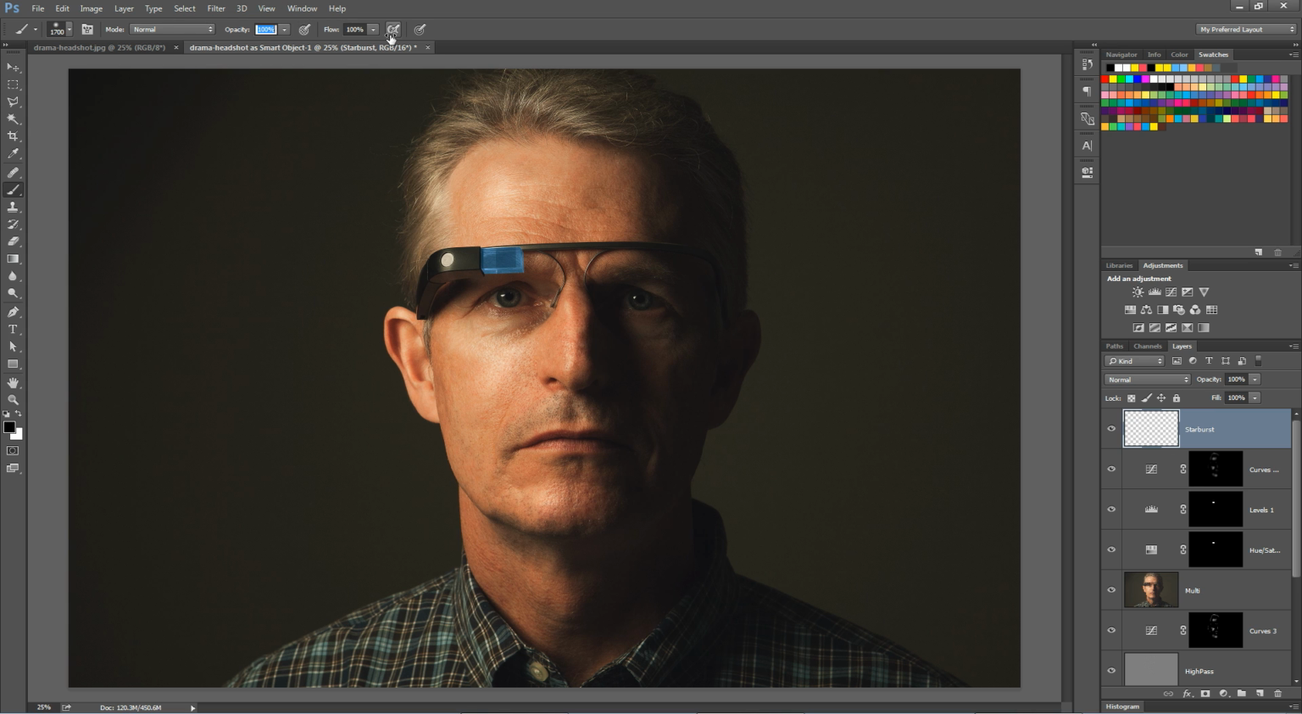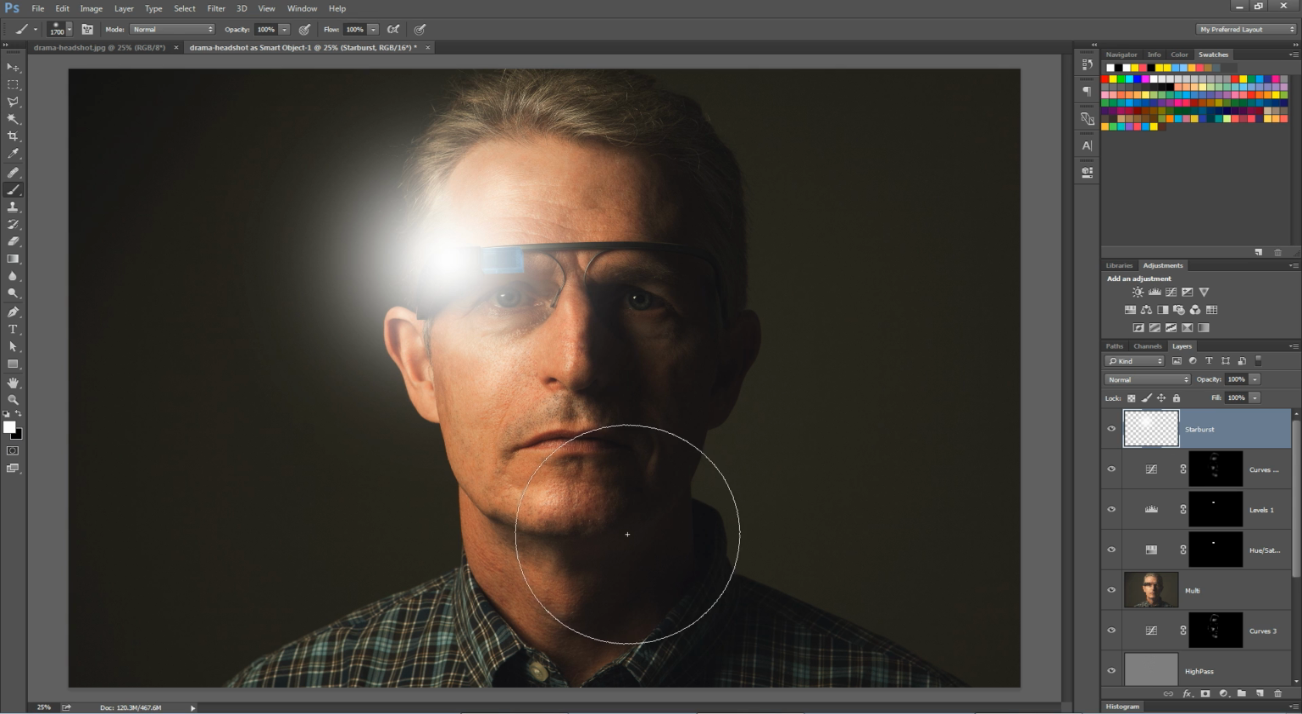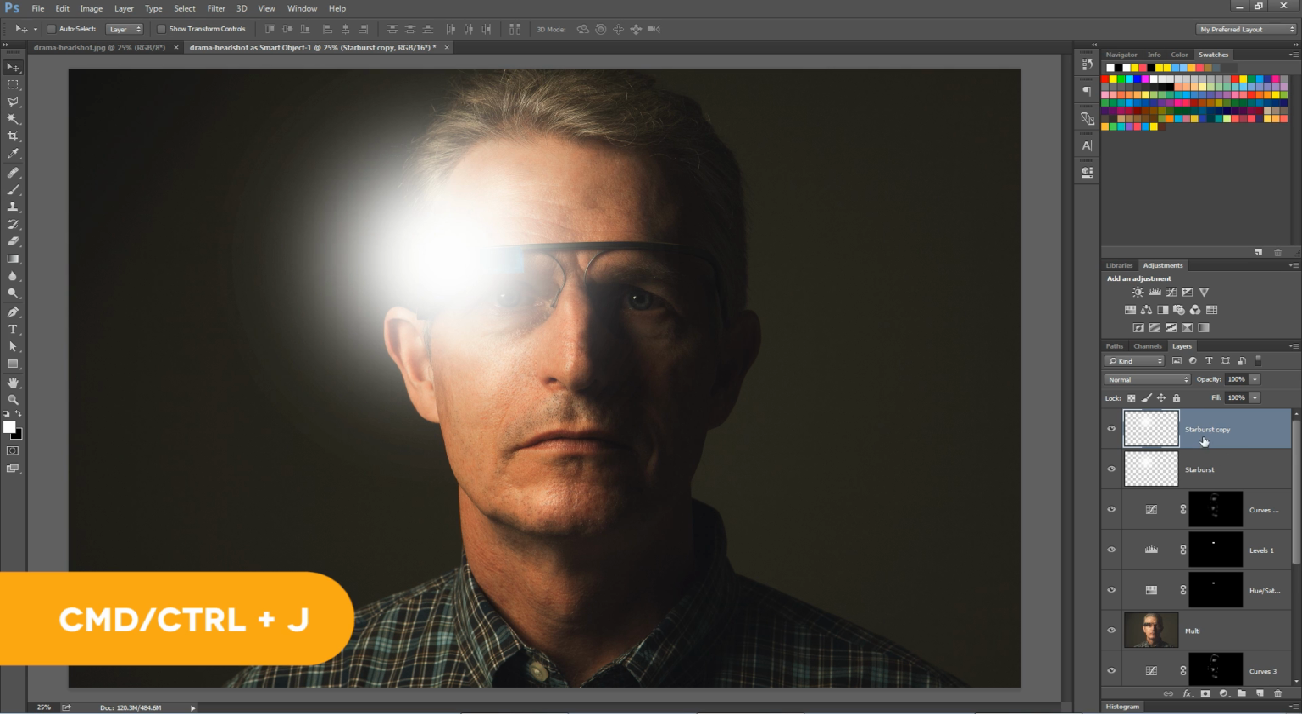We want to set the opacity of the brush tool back to 100%, and we want to make sure our foreground color is white. Then go ahead and just click one single time to place this large white dot of light. We're going to duplicate this layer by hitting Command or Control J. So we've got starburst copy.